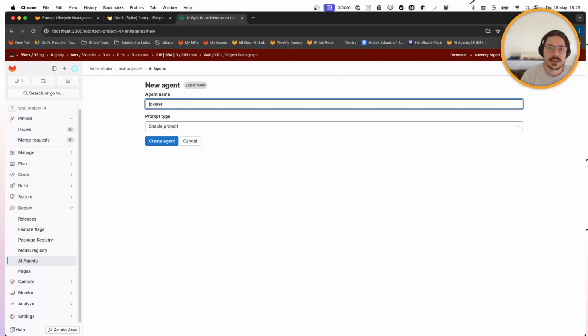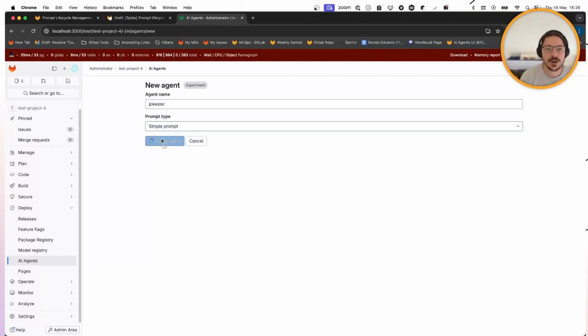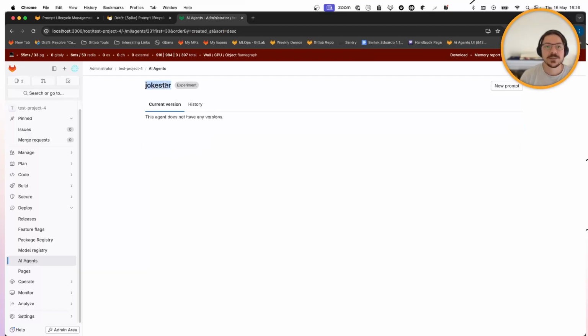And this will be a simple prompt. There are different prompt types. For example, document search: I could upload a PDF file so that this prompt will know where to look for information. It could be the system prompt for a chat, but it could also be a tool, for example, with a piece of code that can be used by other prompts to fetch even more information. But this is just a simple one. So I create a Jokester, and its goal is to tell jokes. It doesn't have any version, so no history.